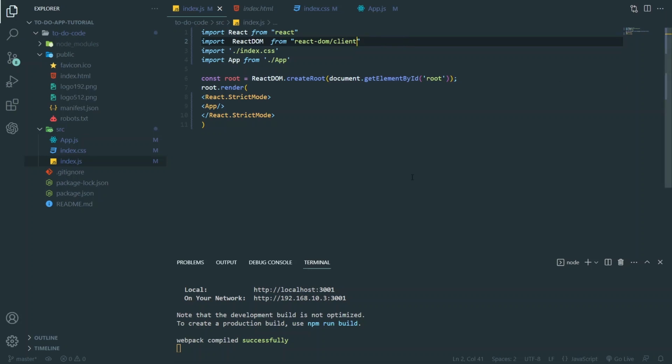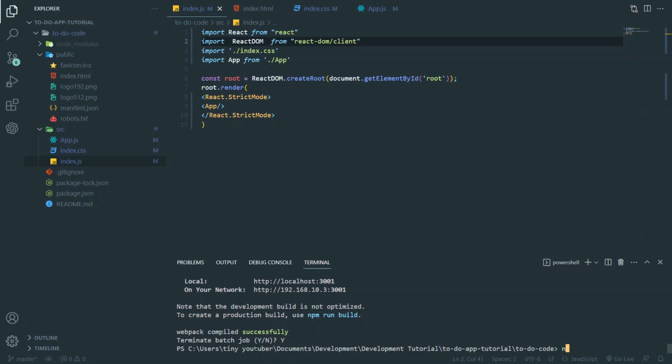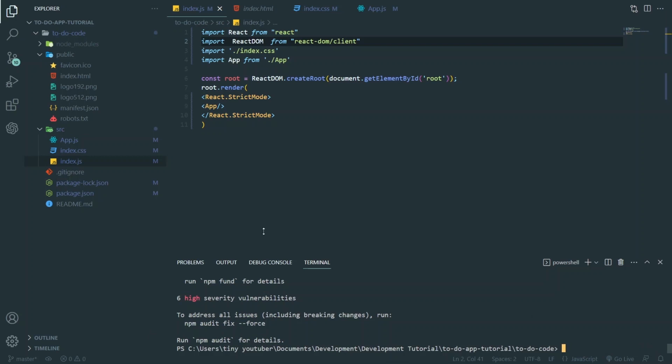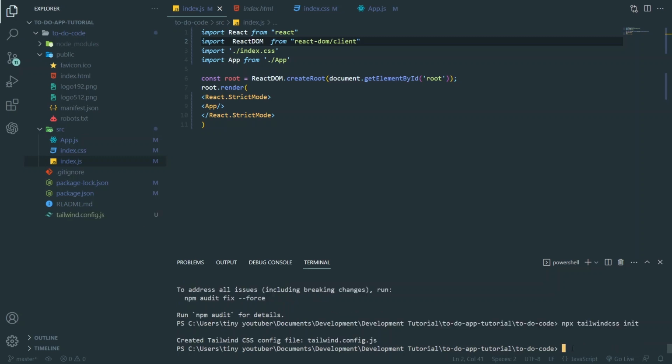Okay, so now we need to import Tailwind CSS because we're gonna use this for the styling of our app. I have to stop our app from running for now, and now I have to run npm install tailwindcss. It will simply install the Tailwind CSS package for our React app. Alright, so Tailwind is installed, and we have to create the init file for that, tailwindcss init. This will simply create the config file for Tailwind.